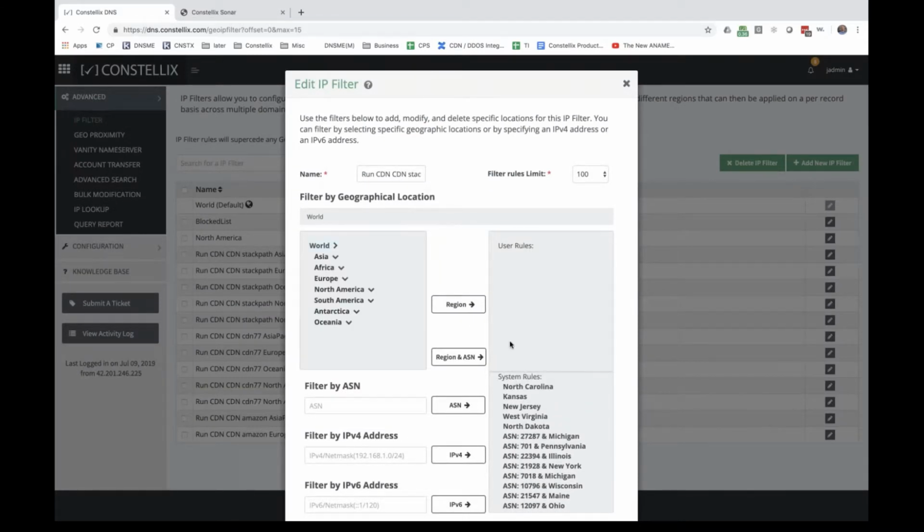Just for instance, in CDN, which one do we have over here? CDN static, this is, I think, StackPath. Yeah, this is StackPath. StackPath is faster in North Carolina for most networks. So we're not going to list all the different networks here that North Carolina is going to be faster for.